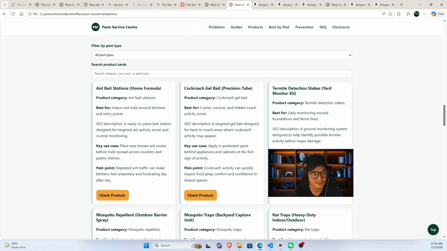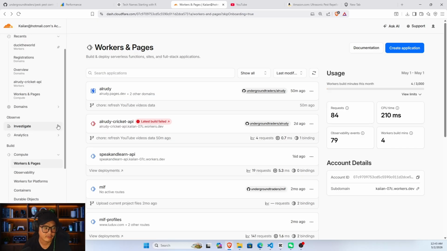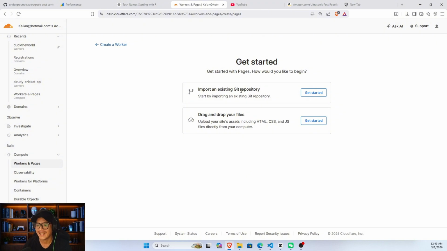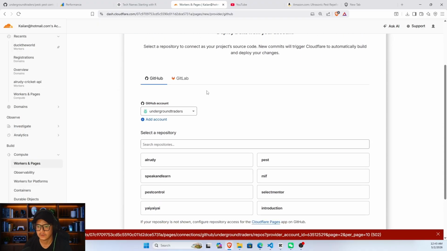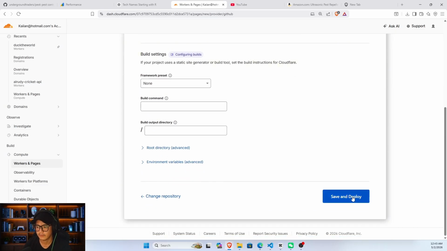So let's try to get this online. Sign into Cloudflare, go into domains, and buy whatever domain you want. That part is very simple. Next we're going to head on over to Cloudflare, sign in and everything. Head on over to build, workers and pages, create application. Just click here, create application. Then go down to where it says looking to deploy pages, get started. So we click get started, import an existing Git repository. We're going to pick pest, go to begin setup, then scroll all the way down and click save and deploy.